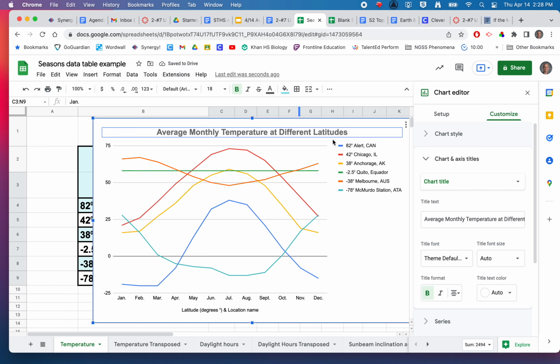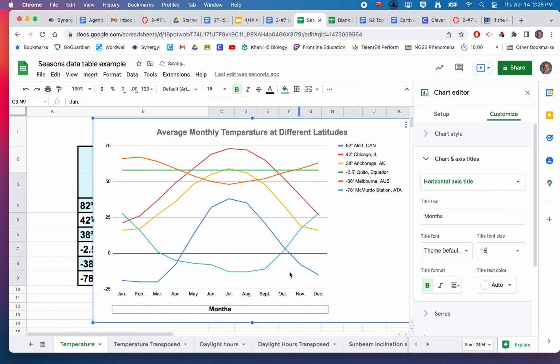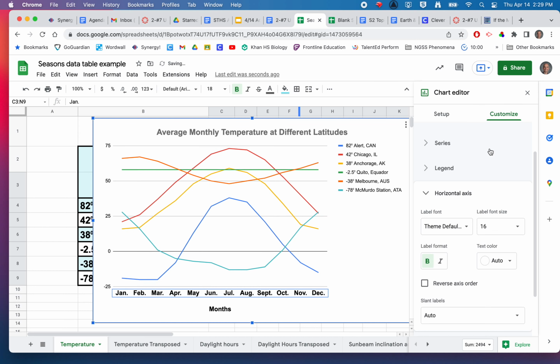Average monthly temperature. Okay, then I want to go in, and it's defaulting to something incorrect down here. I want to change that to months. And I think I'm going to change that to bold and make that a little bit bigger as well. All right, that's looking pretty good. Why don't I increase the font on these months? So I click here, bold. Let's go a little bit bigger. All right, that's looking pretty nice.